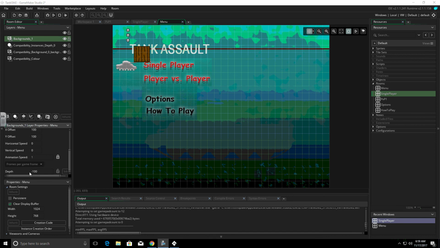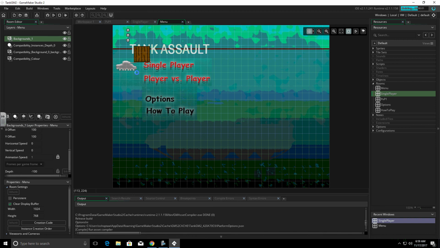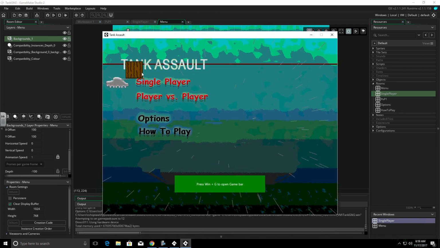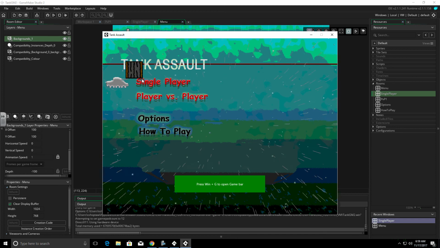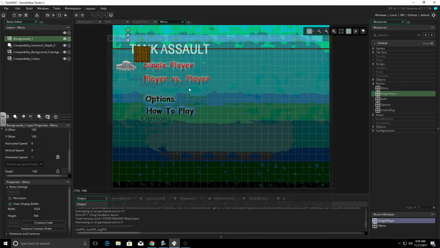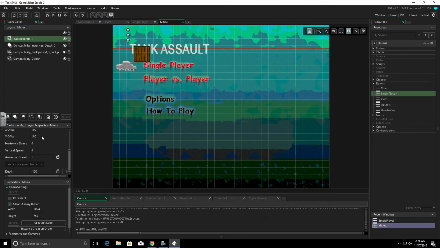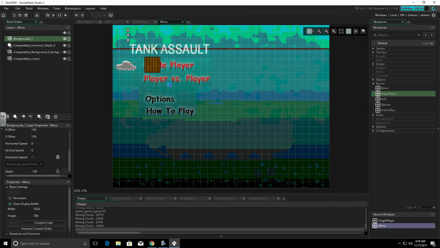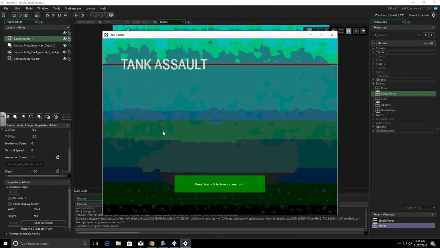So let's look at the application here. Right now, the depth is -100. Our background's on top. We're going to click play. And we can see that our sprite is above everything. I'm actually going to move this sprite down a little bit more so we can cover up some of this text here. There we go. So now we can see that our background here is covering our text.